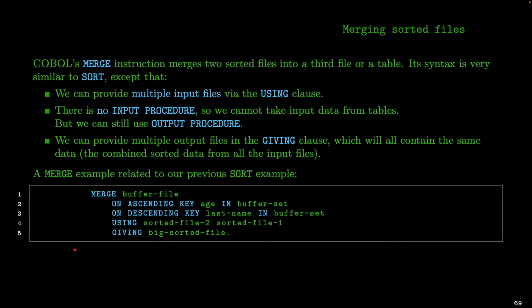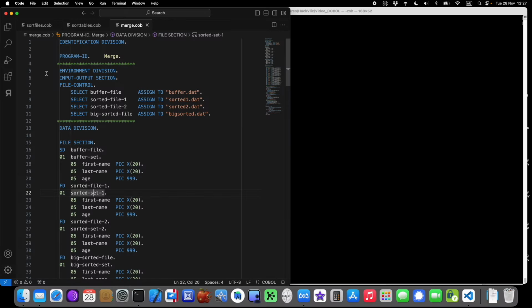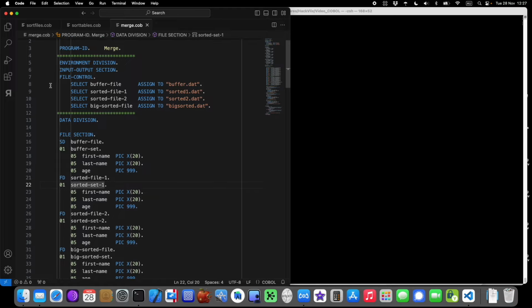And I want to quickly show you a final code example for that. What I will do in this example is create two tables with unsorted data. Then I will use sort to sort each table into a file, so I will use table to file sort. And then I will use these two sorted files to merge them into one big sorted data set in a file. I already have the complete program here, so I'm not going to type anything.